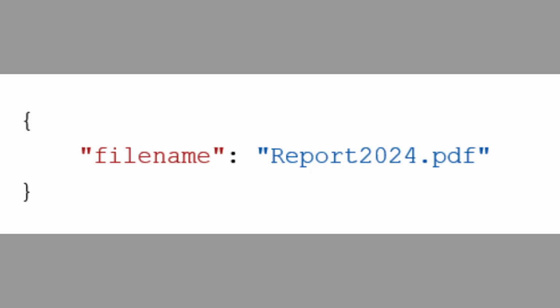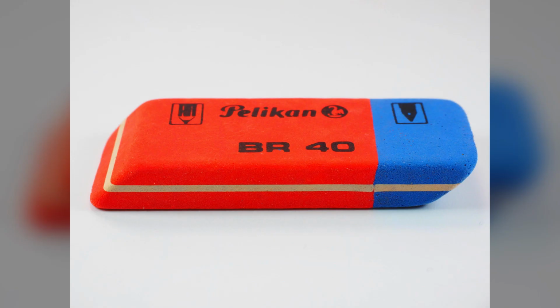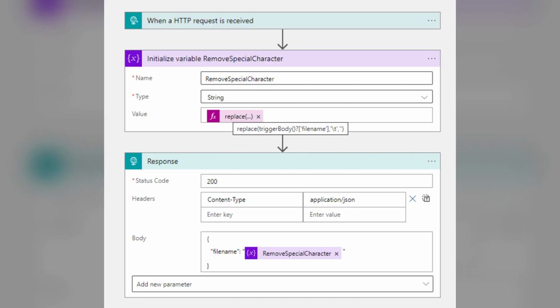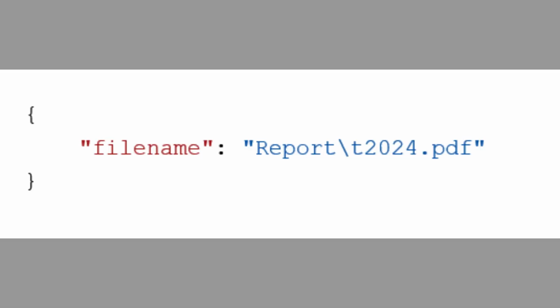One might instinctively think of using a variable, for example, containing an expression to remove the special character, being the expression the following. And this is not entirely wrong. The only problem is that this is also not entirely right, because as you can see, the outcome remains unchanged. This prompts the question, what's happening here?